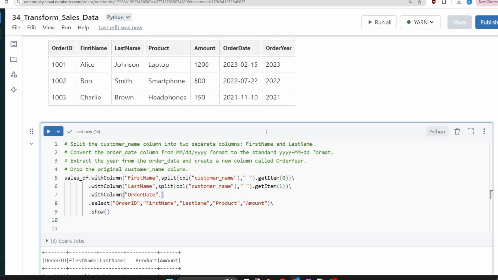Yes, that is correct. Firstly, we have to use the to_date function to change the format. To date will take two arguments. One is your order date, and the other is the format. What format do we want? MM-dd-yyyy, isn't it? Let us see whether we are able to get the expected output or not.